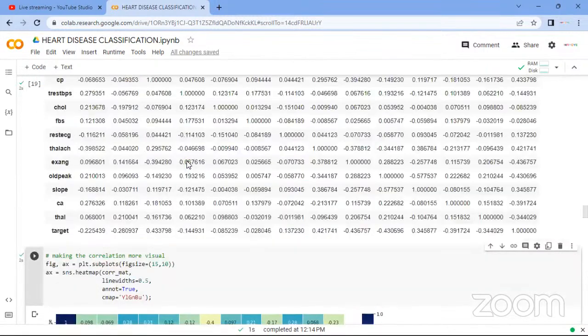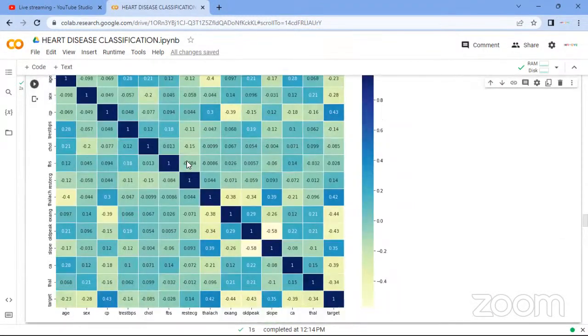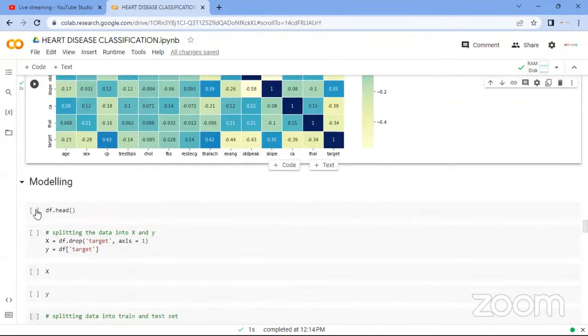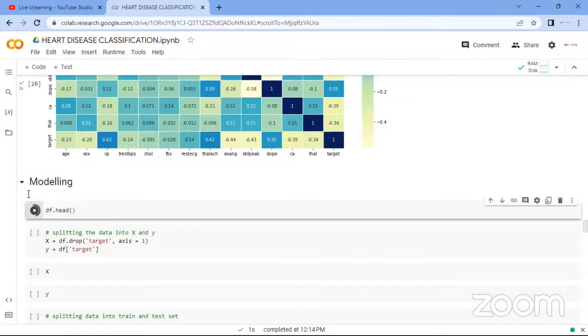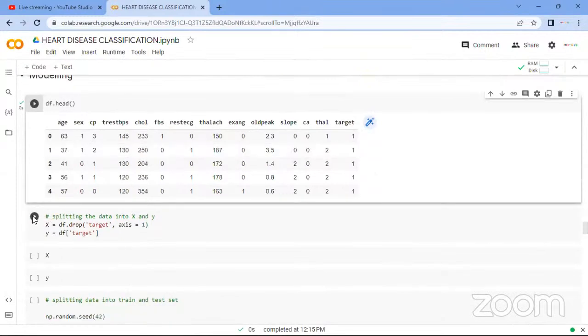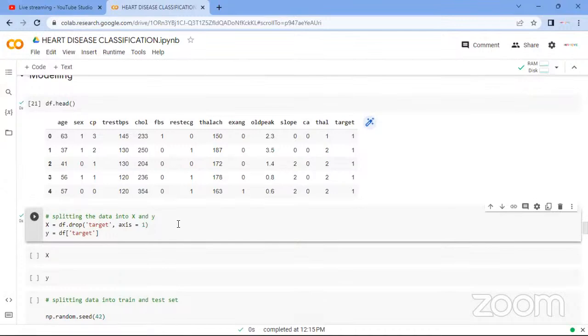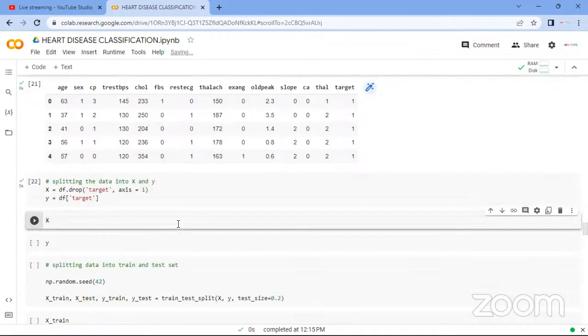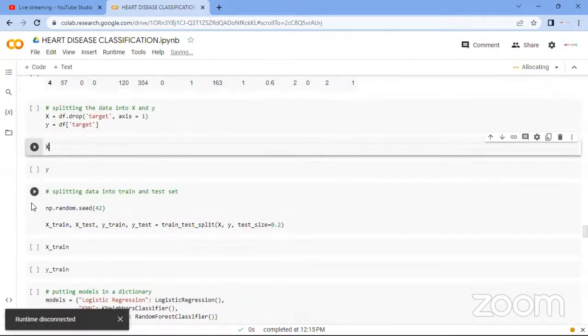Now I want to get into the business proper, which is our modeling. So let me just view the data again. This is the data set we're working with, and this is the target column. So splitting our data into X and Y. We don't need to view the X and Y. Then split our data into train and test sets.